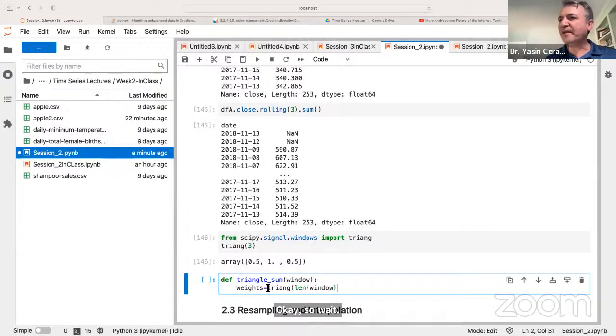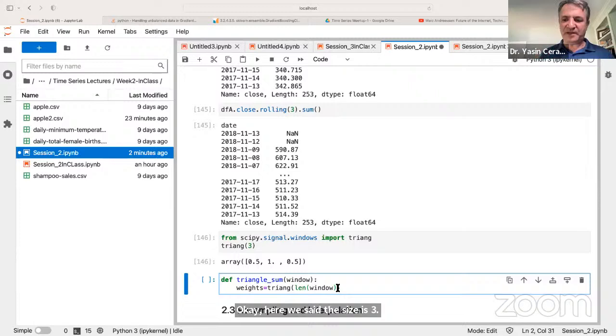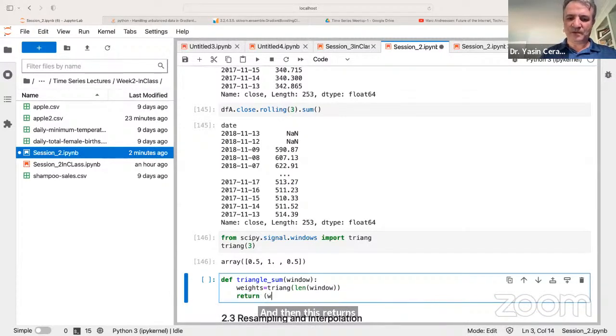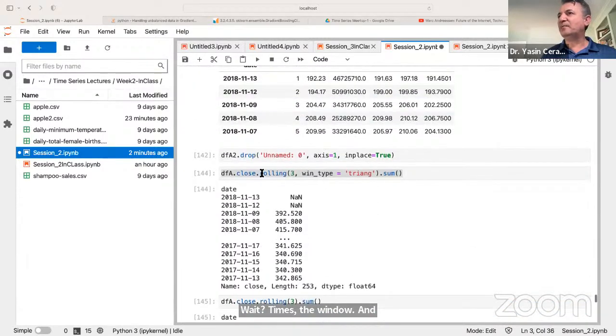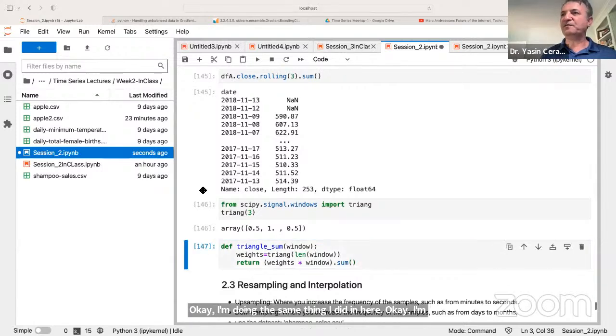Now, this triangle, sorry, this one is the same thing that we imported from SciPy. Here we said the size is 3. Here I am making window as an argument, right? So it can be 3, 4, whatever. And then this returns weights times the window and then summation. So I'm doing the same thing I did earlier, but here I am defining a function for that.